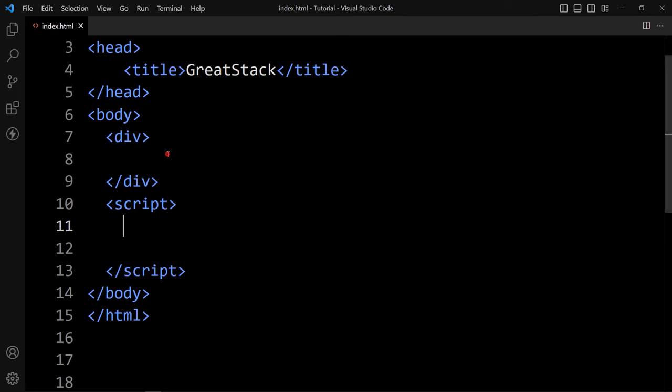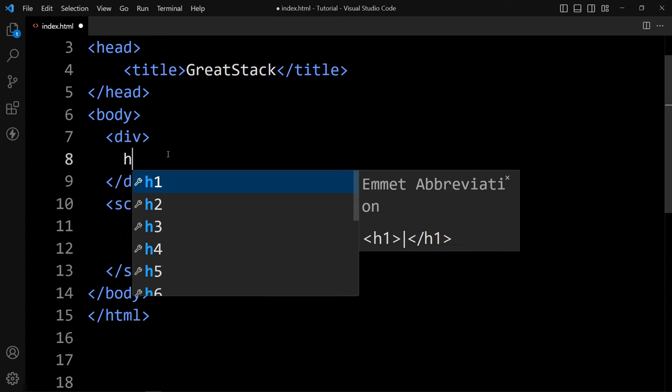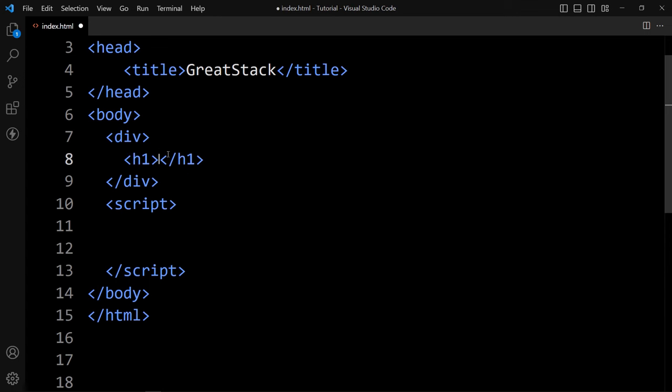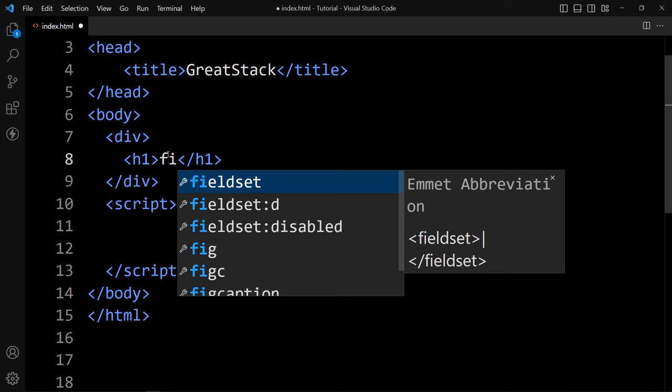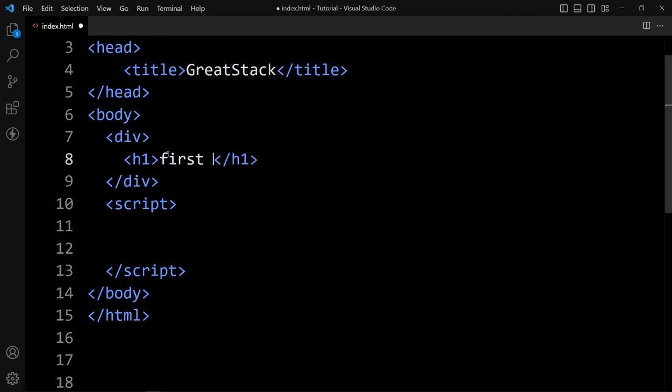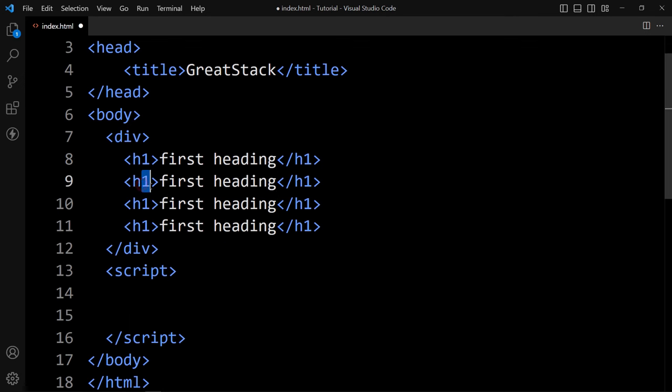In this HTML we will add one title in h1. So the text is first heading. Let's duplicate it. This is second. This is third. This is fourth. We have four texts here in the heading tag. Now we can select the elements using the tag name, which is h1.